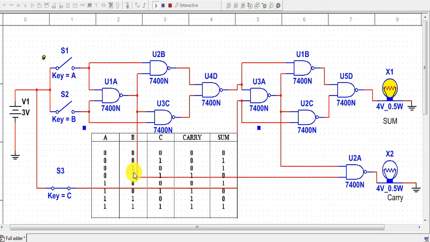Now for the third case, the first and third switches will remain open and the second switch will be closed. So in this case also we will get a sum bit but not a carry bit. Now for the next case, we will switch on the B and C switches, and we will get one carry bit but zero sum bit.